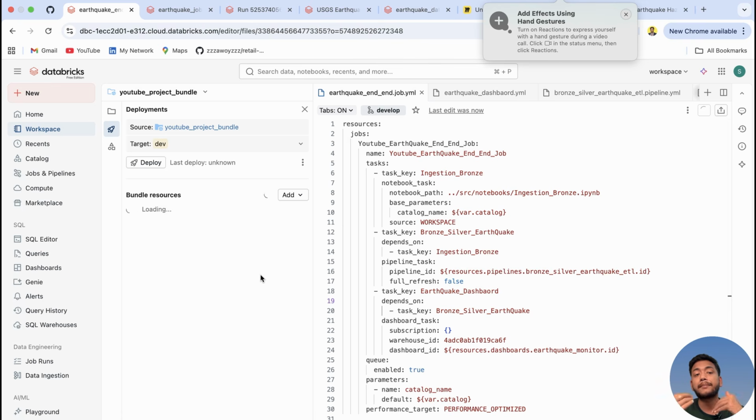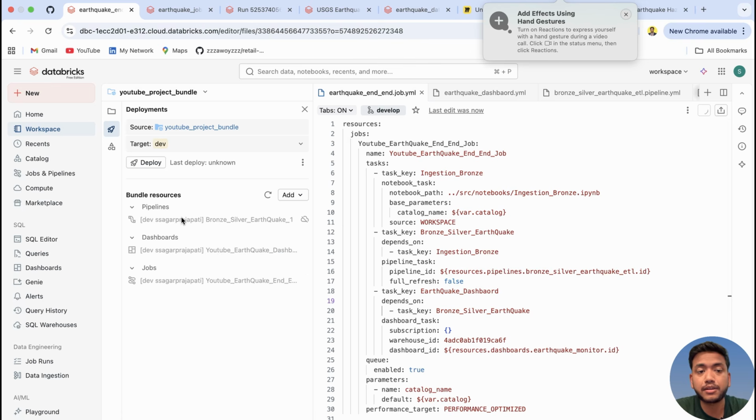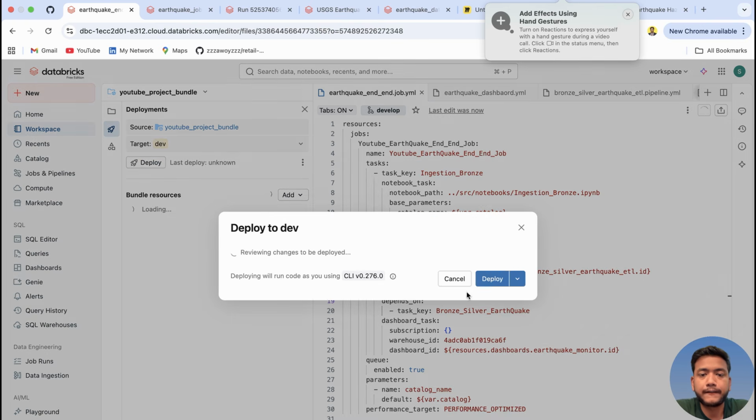Let me refresh it again so that I don't make any mistake. So what happens when we have a dev workspace is that it creates the resources under dev with my email ID, Sagar Prajapati, so that people will know, because everyone works on the same project. Once you create your own jobs, it will be like dev Ayush, dev Tom, dev Dom. If you want, you can change this prefix or suffix also. Now just click deploy.